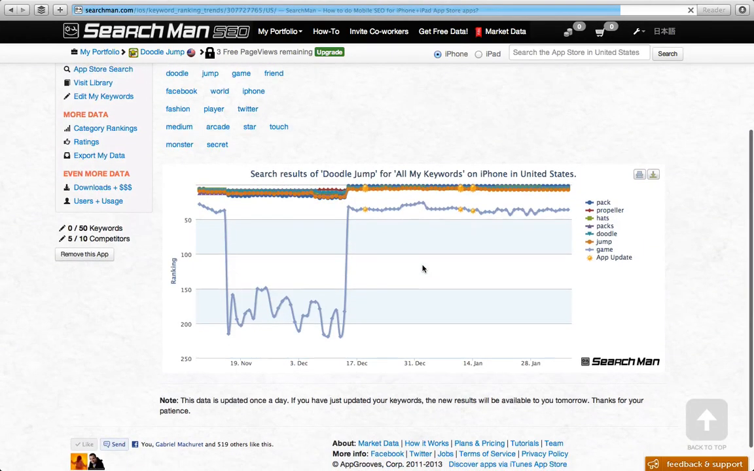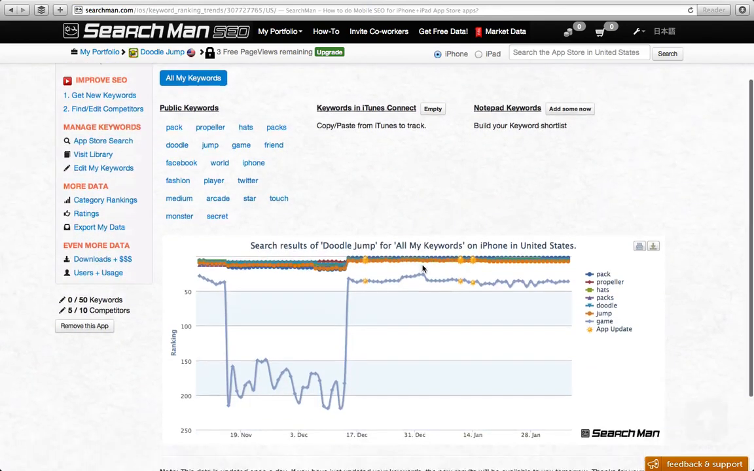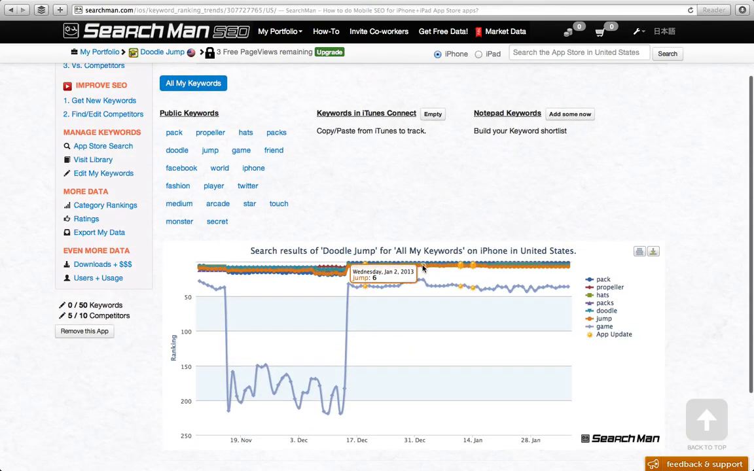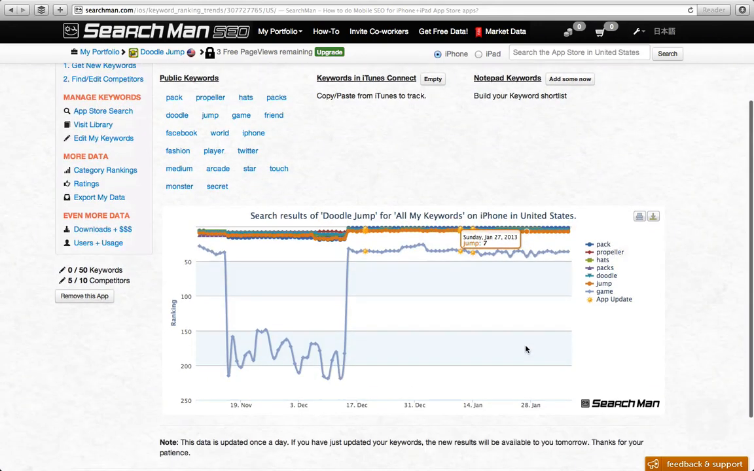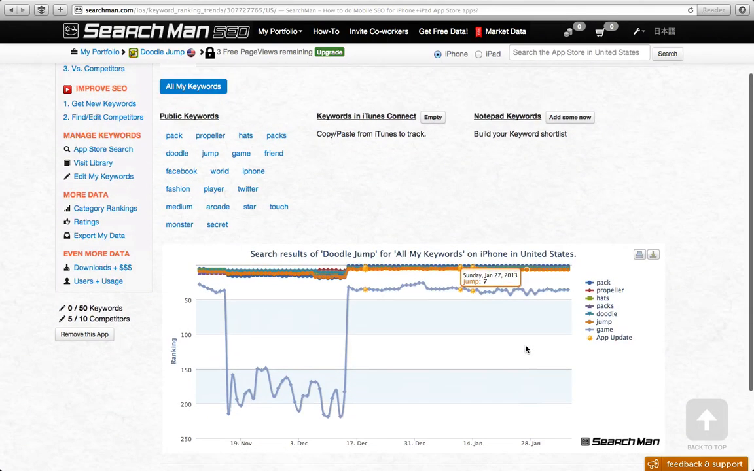This would take a little bit of time to download. Actually, that was pretty fast. It will show you how your keywords, and at the moment it shows public keywords, how they are ranked, or their visibility, or what have you, in the App Store. When you hover over each one, you can see what the keyword is, and this one is game.